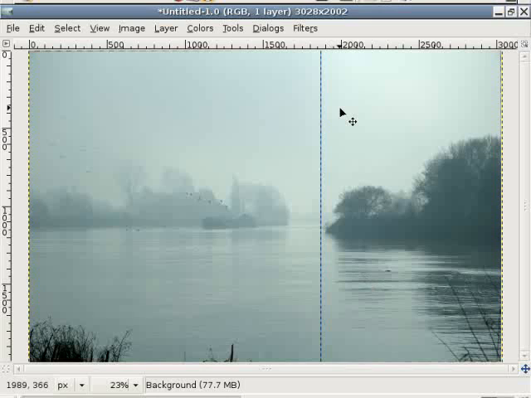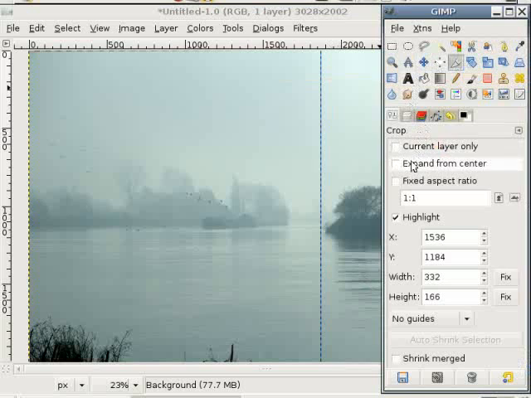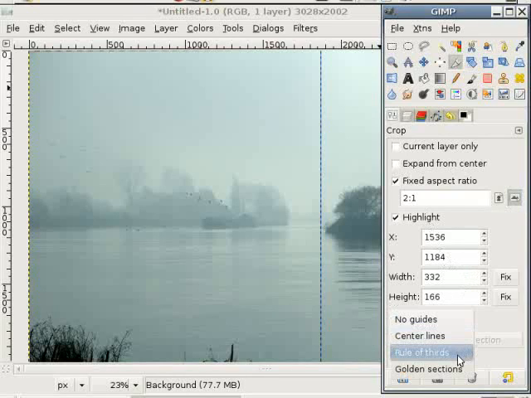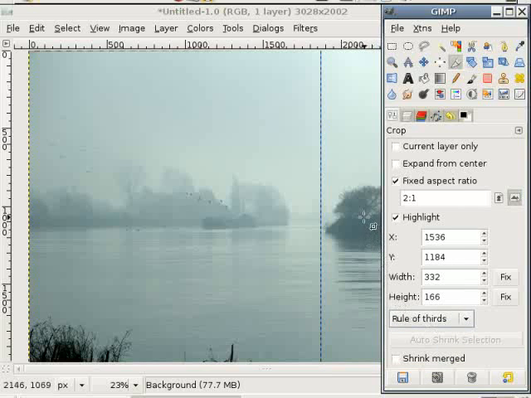And now I have to select the crop tool and set some options there. I want a fixed aspect ratio of 1:2, or is it 2:1? 1:2. Oh no, it's 2:1. I don't get that right. I want a little bit of help from the rule of thirds. Now I will get some helpful lines.